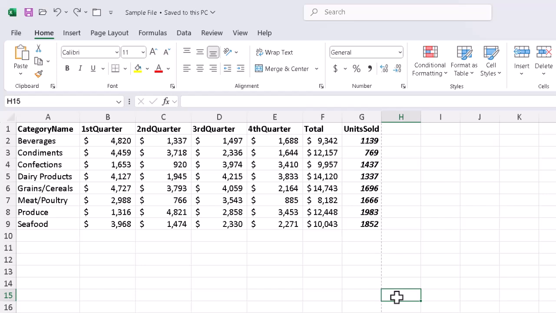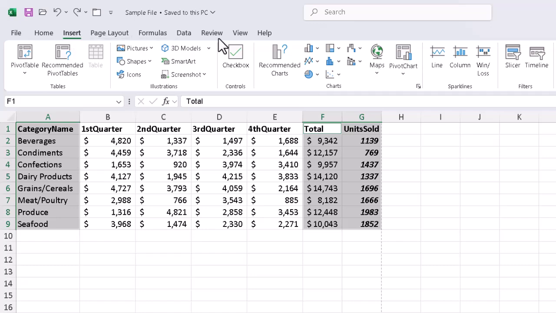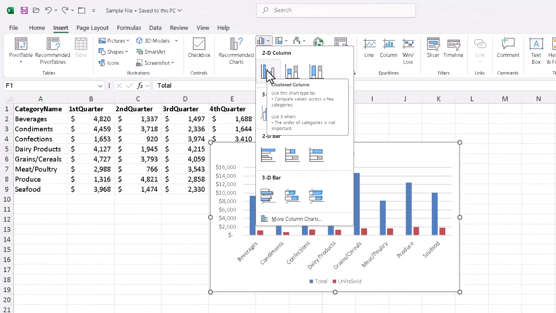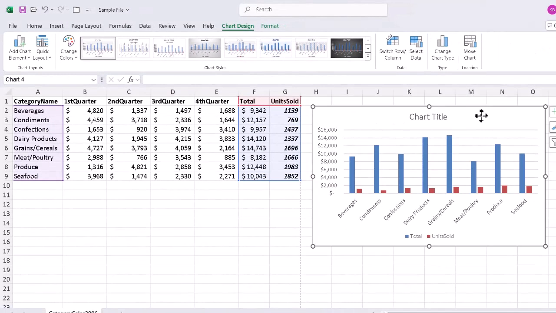If we select the labels in column A, and then control drag to select the data in columns F and G, we can indeed go to the Insert tab, bring up, let's say, column chart, and go with a 2D clustered column, move the thing over a bit, all well and good.